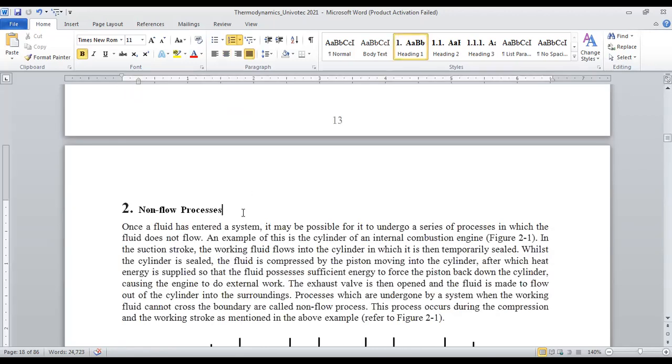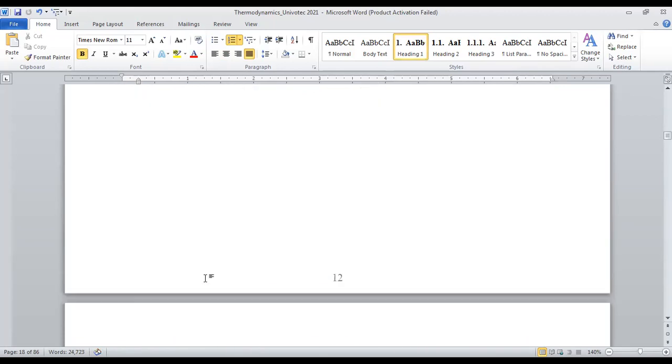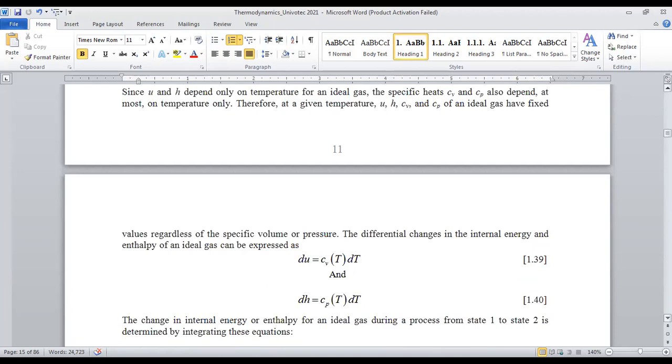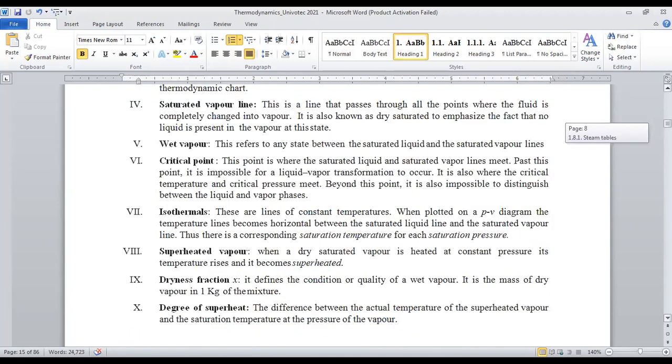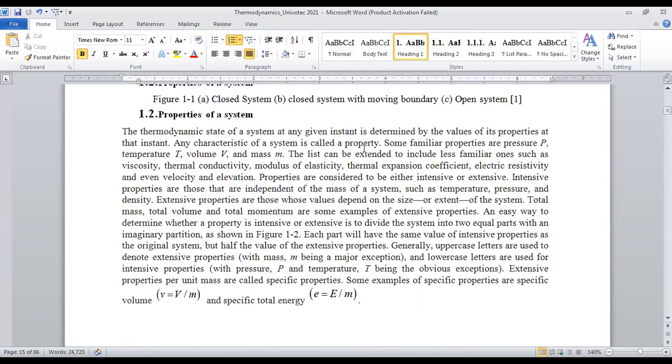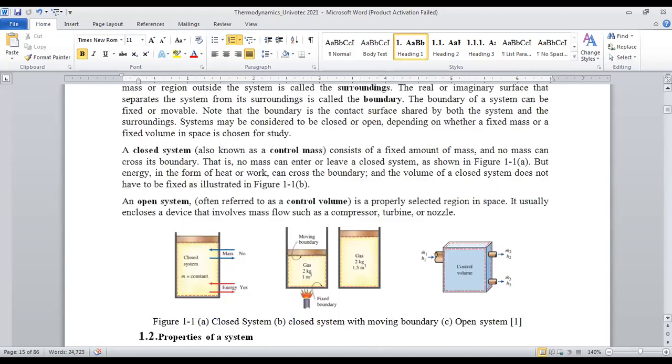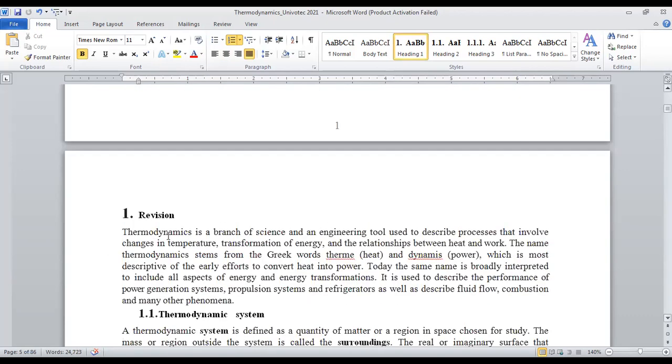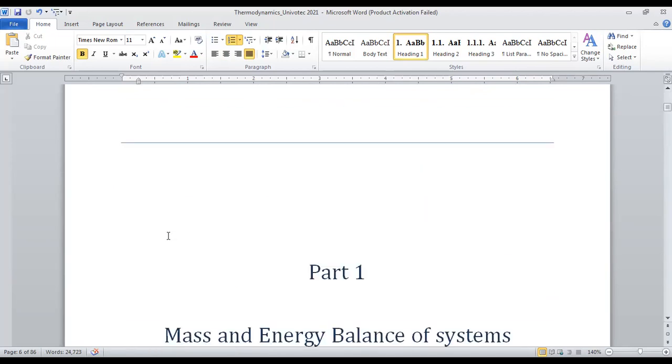Part two is non-flow process. Okay, anyway, and all under part one. So let me start from the beginning. Under part 1, the revision component is here.